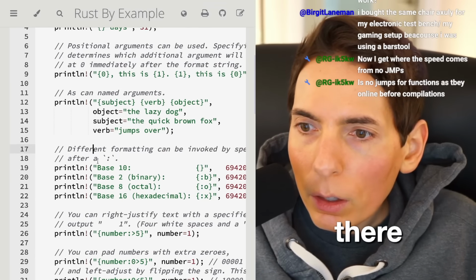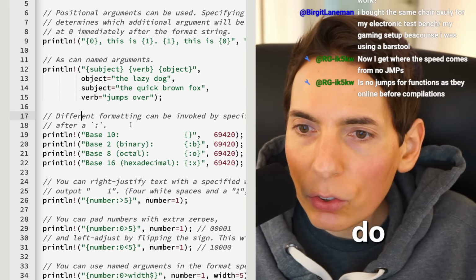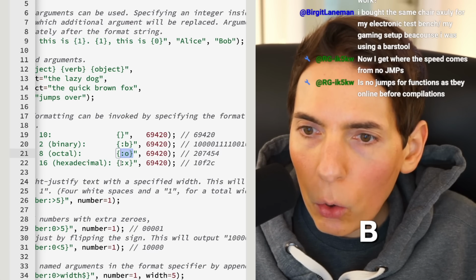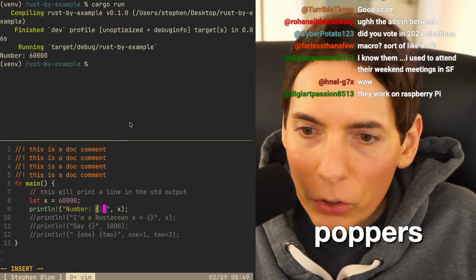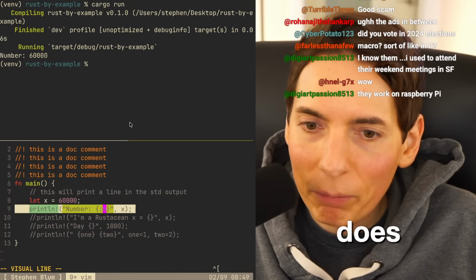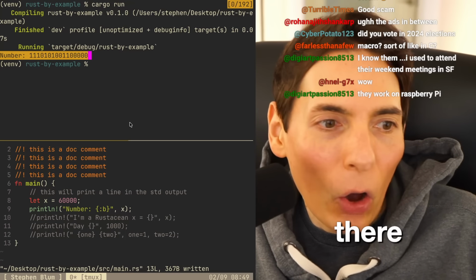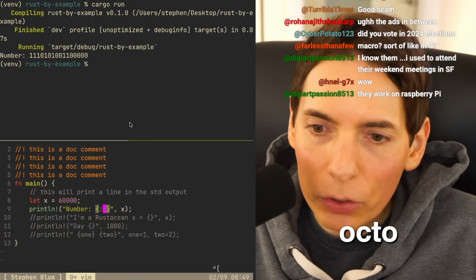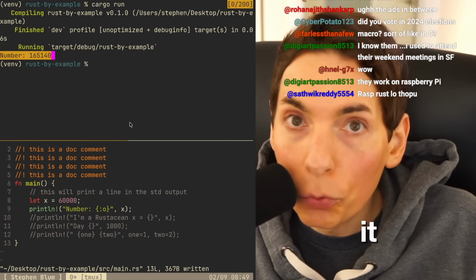There's also different ways to do base notation. So you can say :B, :O, and :X, right? For binary, octal, and hexadecimal. What does :B do? It does binary, right? So we're going to see a nice big binary number. Hey, look at that right there. A whole bunch of ones and zeros. Whole bunch of ones. Let's do octal. So that's O, right? O for octal, which will be 8. This puts it into octal format.